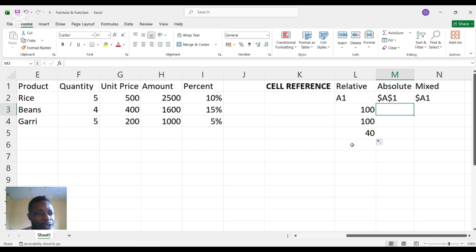For instance, we want to use this percent and amount. We want to look for the 10% of 2,500. Let's say we have this. We have the 10% of this. Now let's look at this and multiply it by the 10%, which is this, which is the I2.